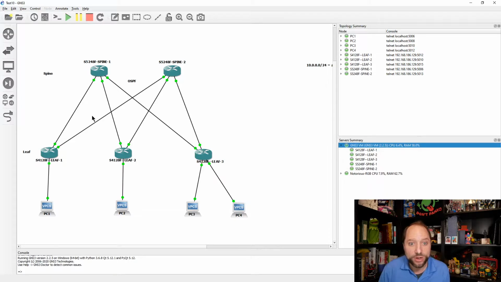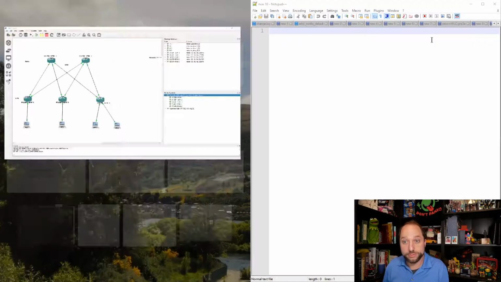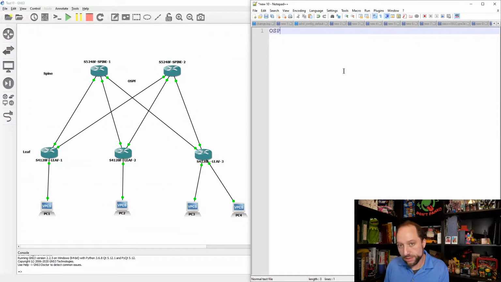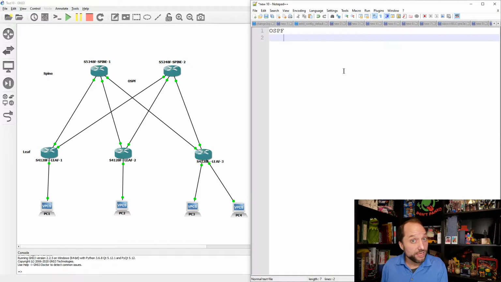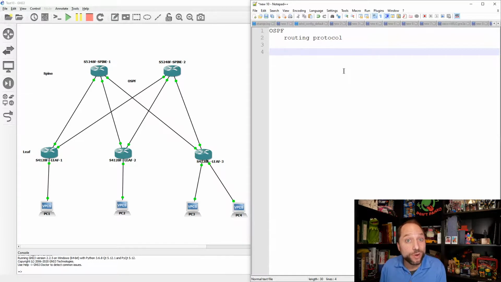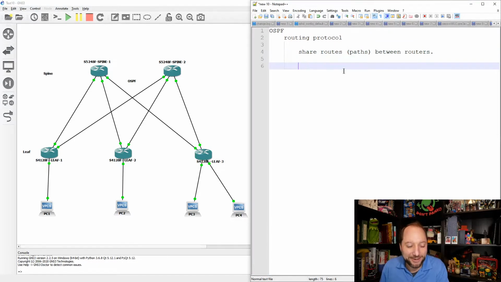We'll break it down a little bit more. So, OSPF in general, like we said, is a routing protocol. Routing protocols, the point of them is to share routes between routers, layer 3 switches, right? Routing devices. Routes also known as paths. Okay, cool.